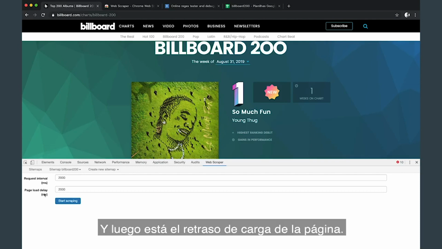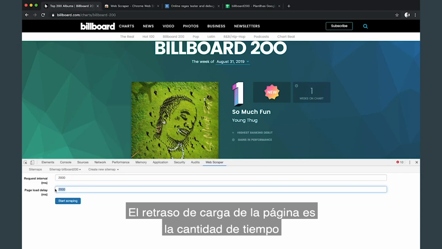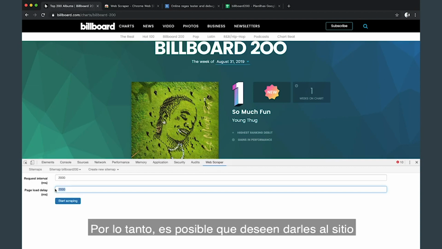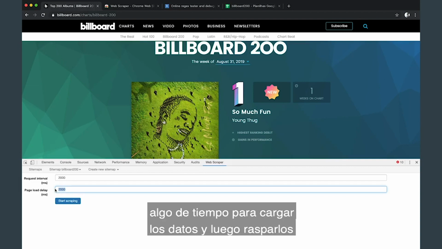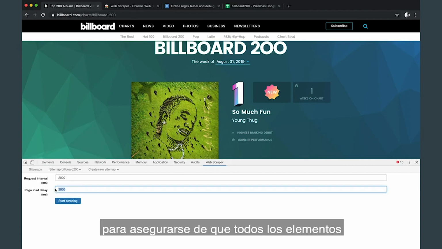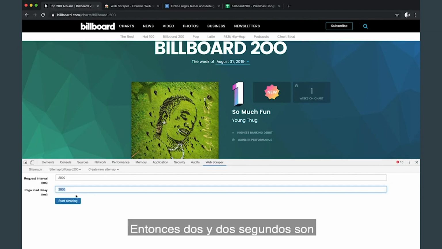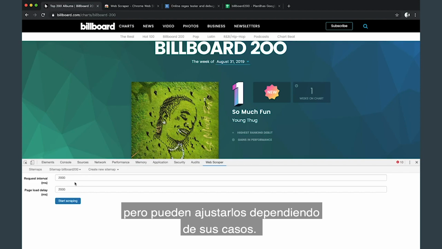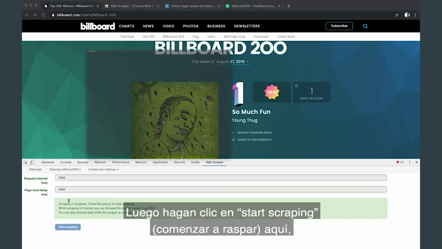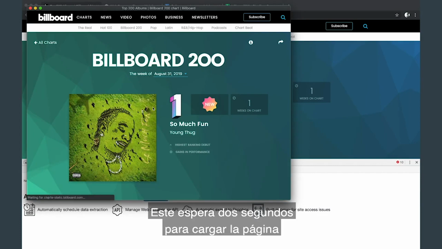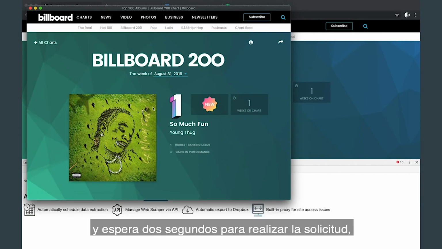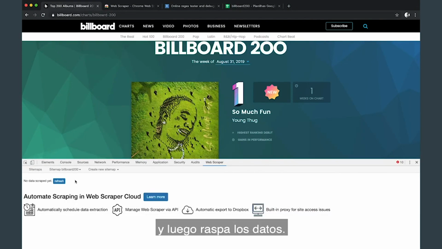And then there's the page load delay. The page load delay is the amount of time that web scraper waits for the page to load and then to scrape the data. So you might want to give the website some time to load the data, so that you can guarantee that all elements load before you start capturing information. So 2 and 2 seconds are good numbers to start, but you might tweak it depending on your case. So you click here on Start Scraping. It opens a window, it waits 2 seconds to load the page, and then it will wait 2 seconds to do the request, and then it scrapes the data.